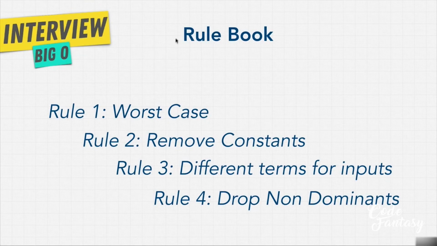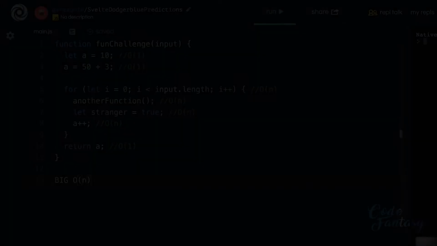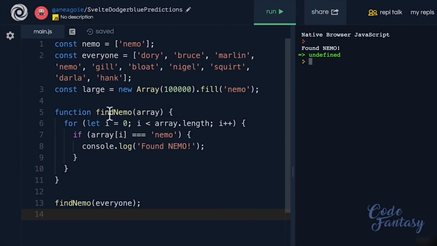Welcome back. Let's talk about the very first rule when it comes to big O. That is worst case. When calculating big O, we always think about the worst case. What do I mean by that? Well, if we go back to the Finding Nemo example. In the Find Nemo function, you may have been screaming at me while I was going through the function, saying that, Andre, this is not efficient. What are you doing? Because if you look at this function, we're looping through the entire array to find Nemo.